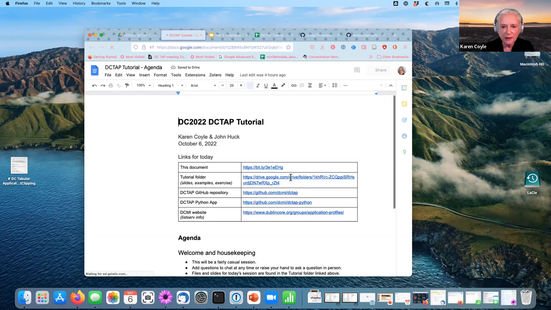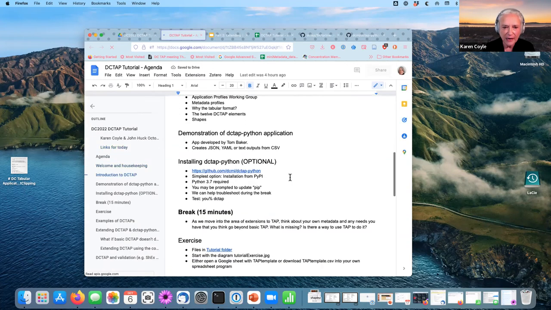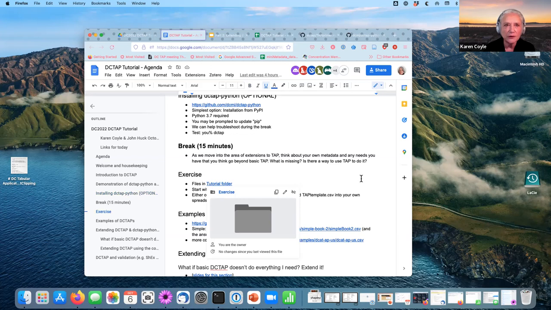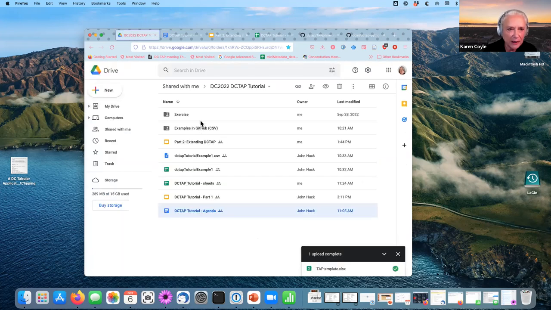So in the spirit of looking at DCTAP and thinking about what you might want to do, and if anybody at this point wants to try doing one with their own data, that's fine. There probably isn't time here. So we thought we would give you a short example to work on, during which you can ask us questions if it doesn't make sense to you, because it's different when you start doing it.